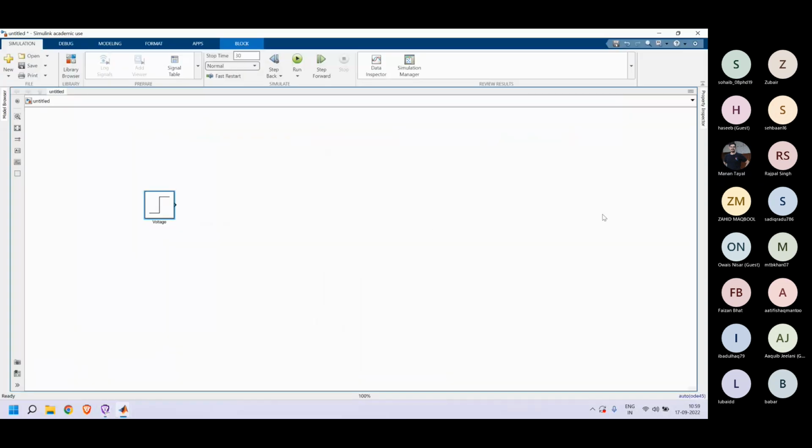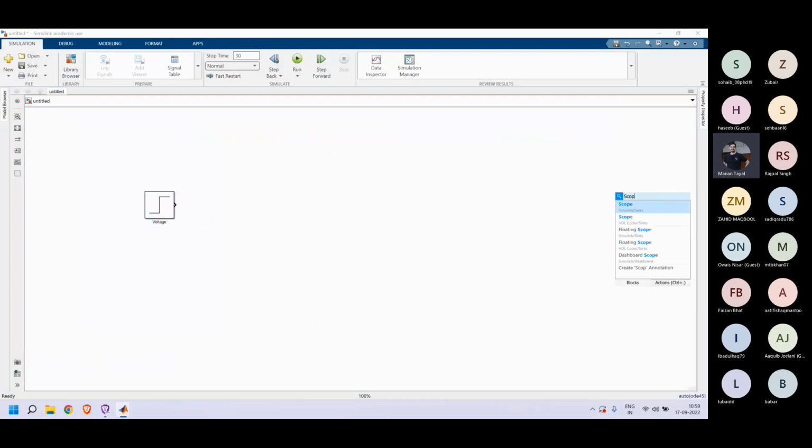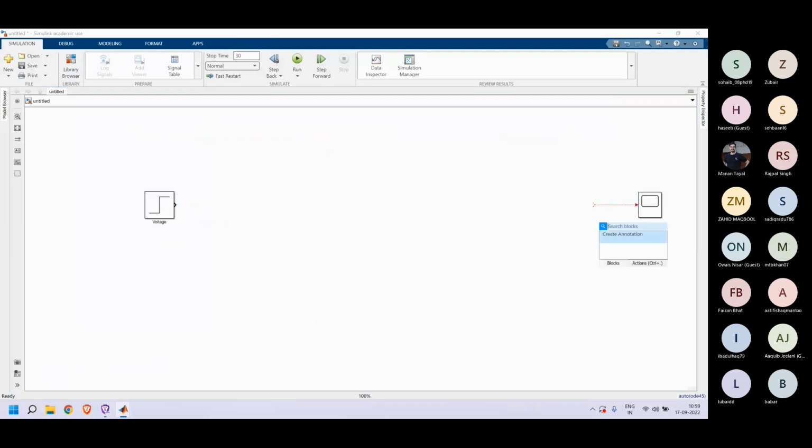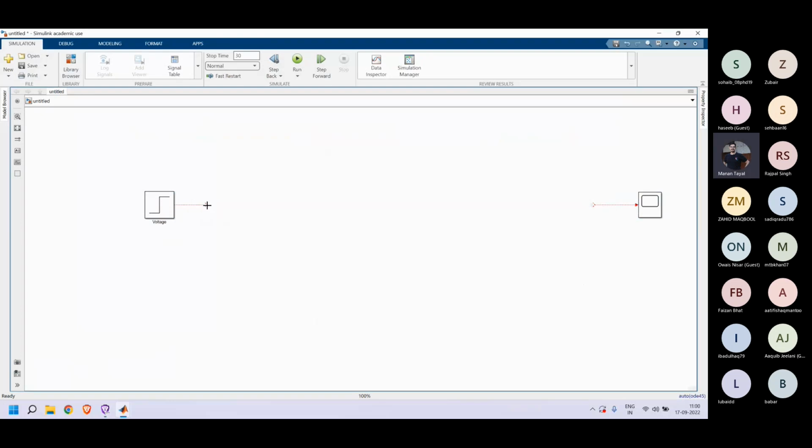So I'll add a scope so that I can measure the output, which is radians per second, and I'll bring out a signal from this and label it. Do I label it? Okay, yeah. So we have voltage which is coming out of this.